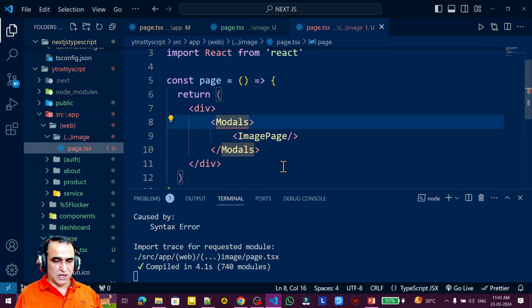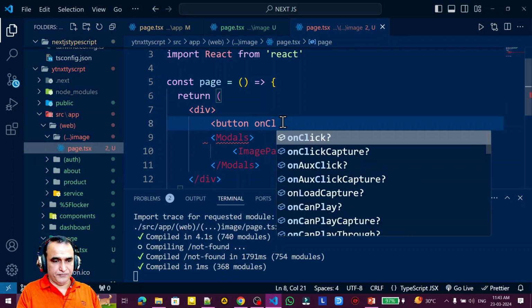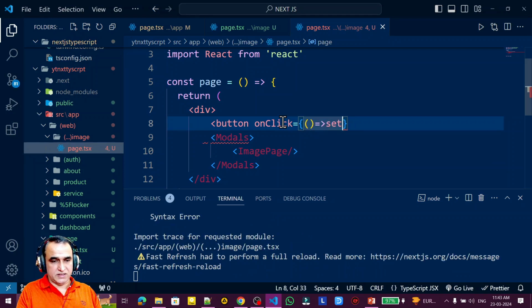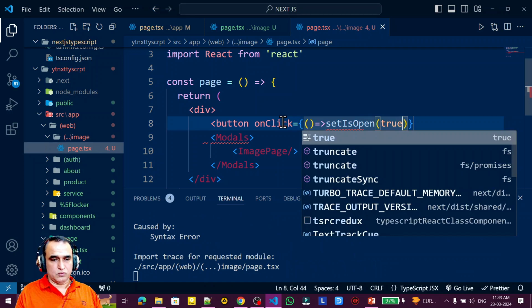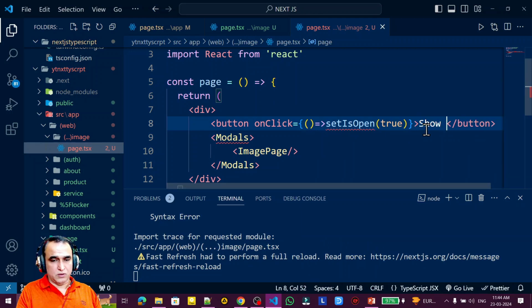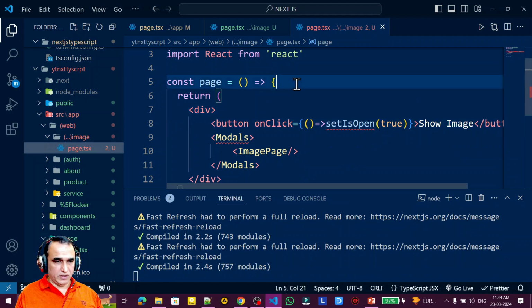For using this modal I need some property and a button also. So I'm creating a button here. So I say button, and I say on click of this button I want to show this information. So I say set is open to true. I want to show this, and then I want to close this, and here I say show image, that I want to use here. And now I want to create a state variable.